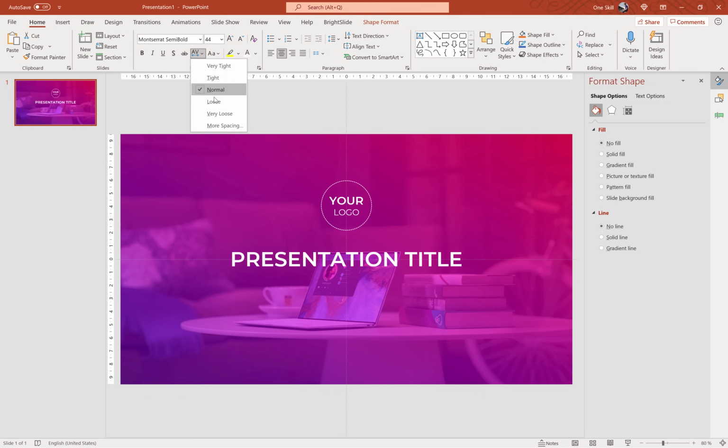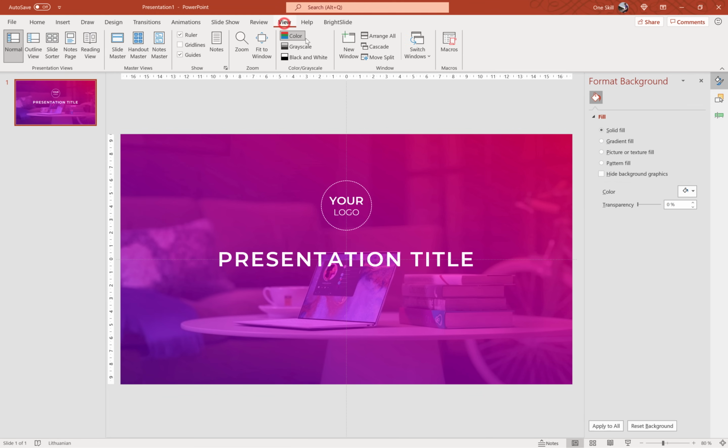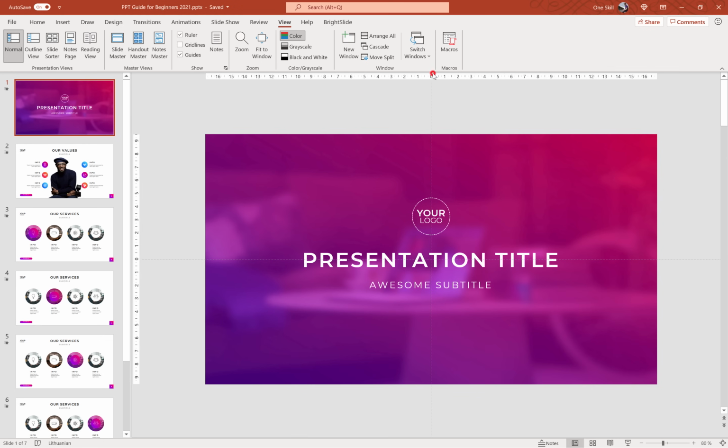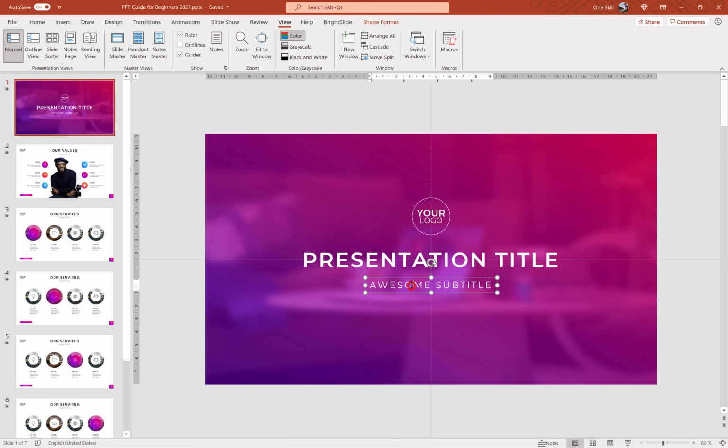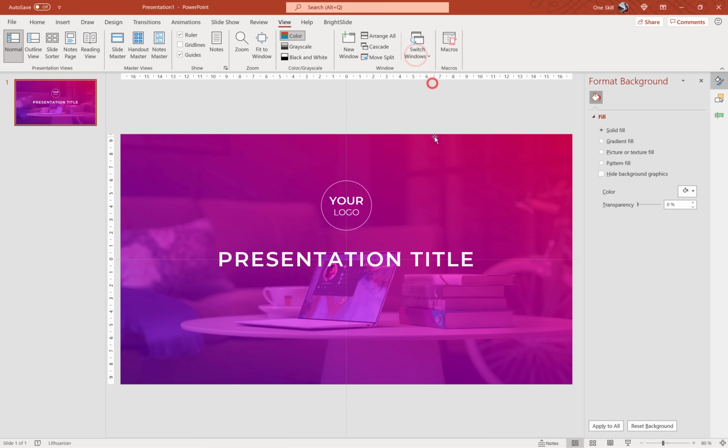Alright. And one more awesome thing that you can do for your text box, you can add some space between the letters. So let's just use this loose option to add some space between the letters and to create a little bit different look for our title. Alright, and next we have to create this awesome subtitle. Okay, so the font is Montserrat Regular and the font size 20, so let's get back to our slide.